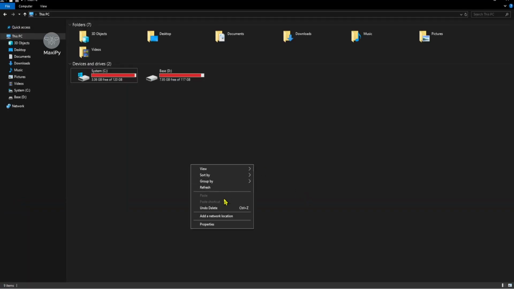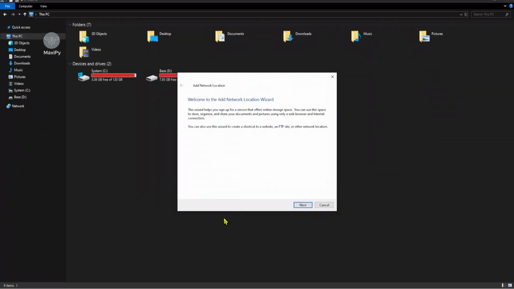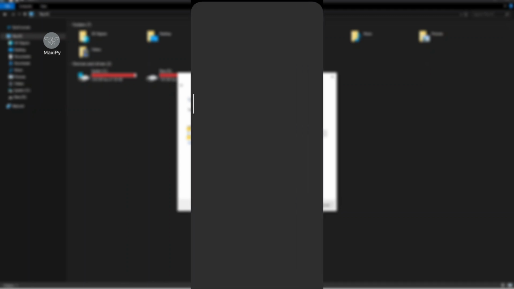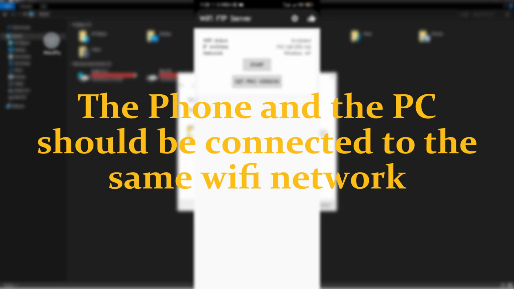The third step will be right-clicking on that space and adding a new network location. Click next, next, and then go back to your app and open it. Allow it to access and manage all your files. Tick that. Before clicking the start button, the phone and the PC should be connected to the same Wi-Fi network.